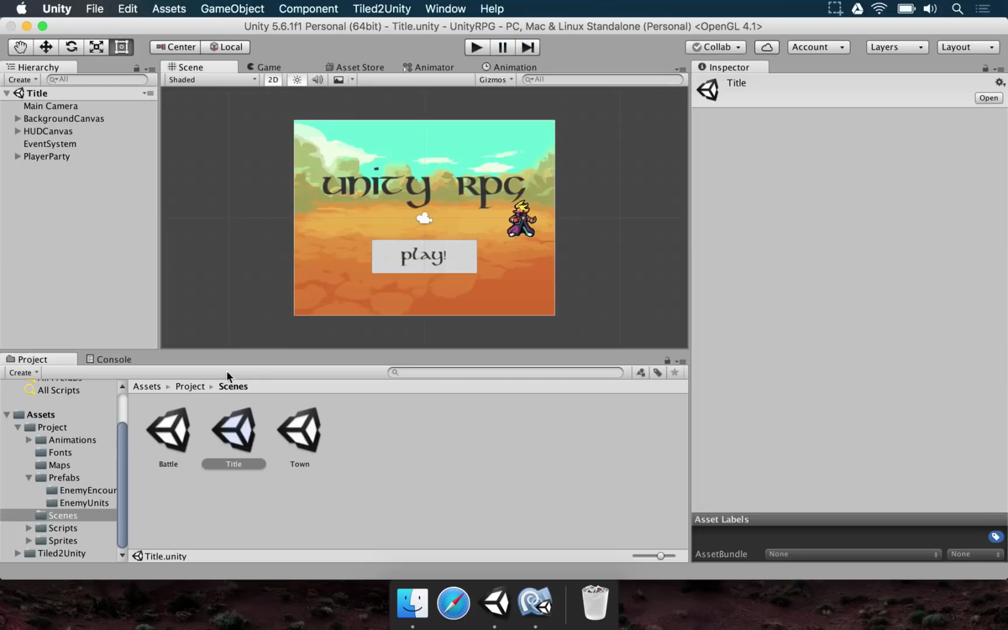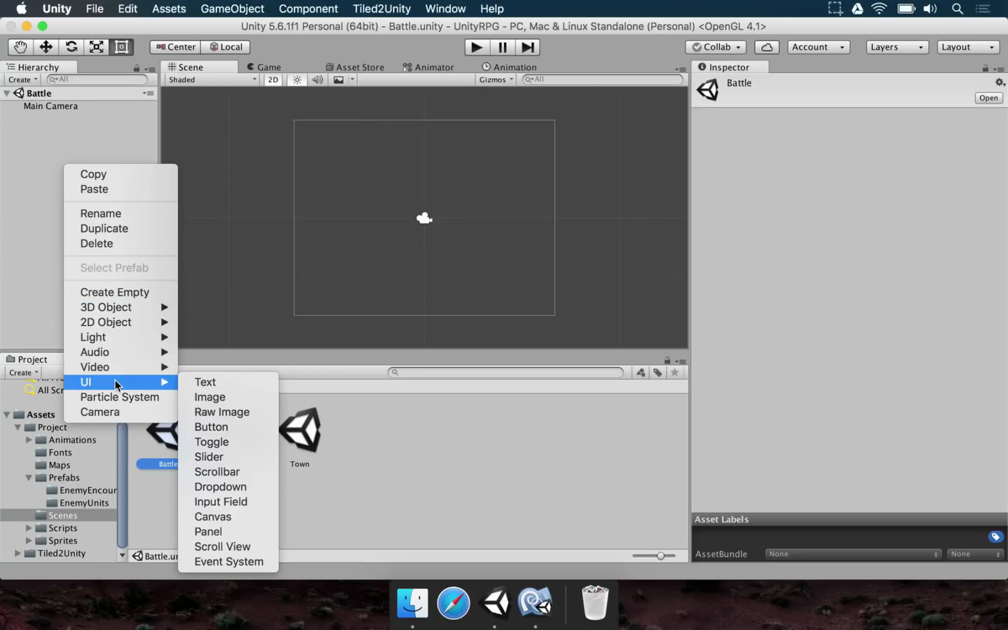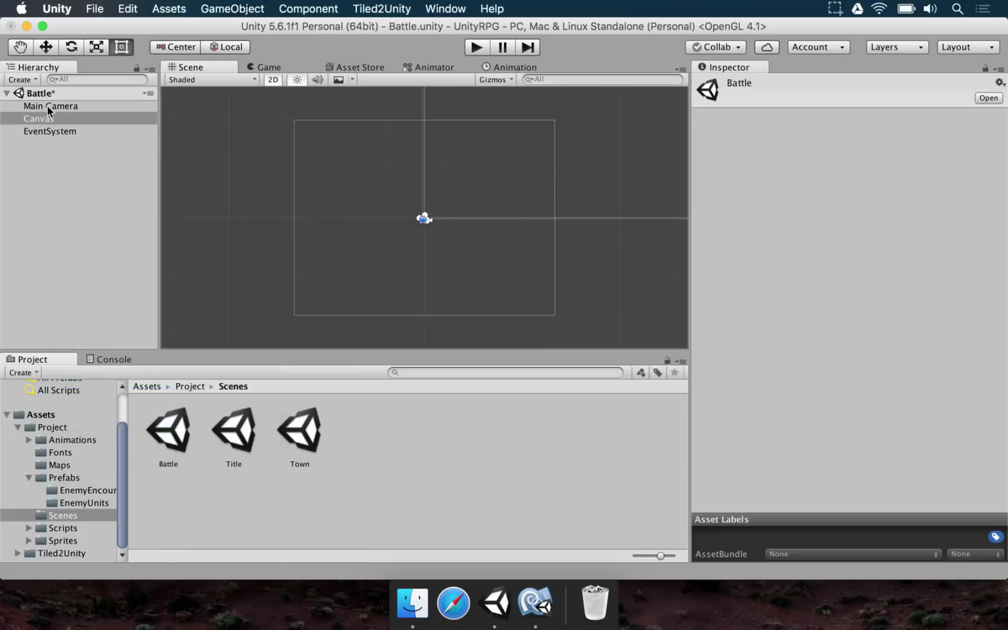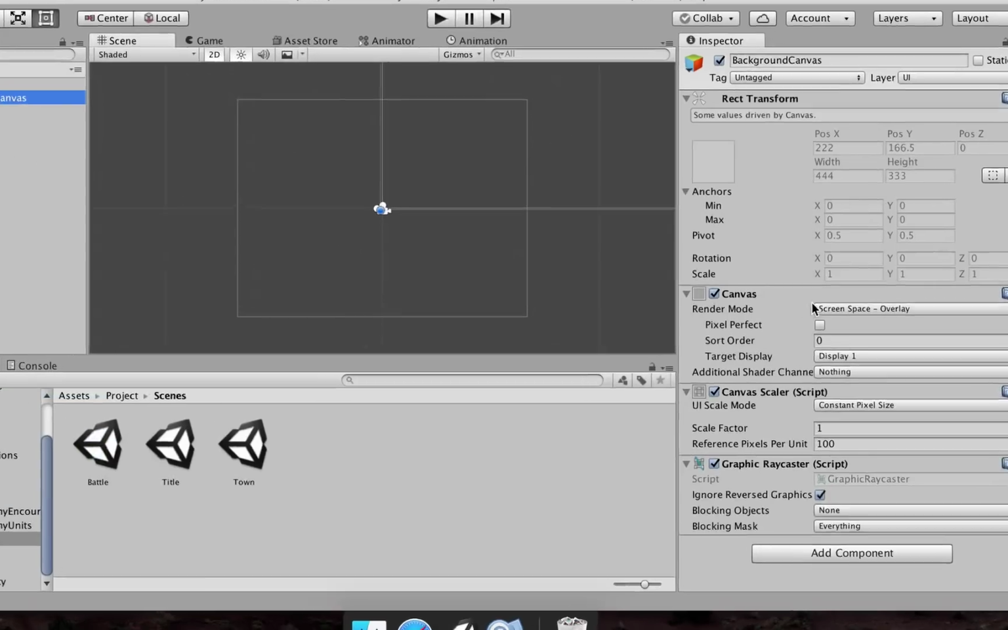Okay, so what we want to do is go to the battle scene. Right now it is empty, but we're going to make a very simple background HUD like we had before. So we're going to create a canvas. We're going to name this background canvas, just as we did before.